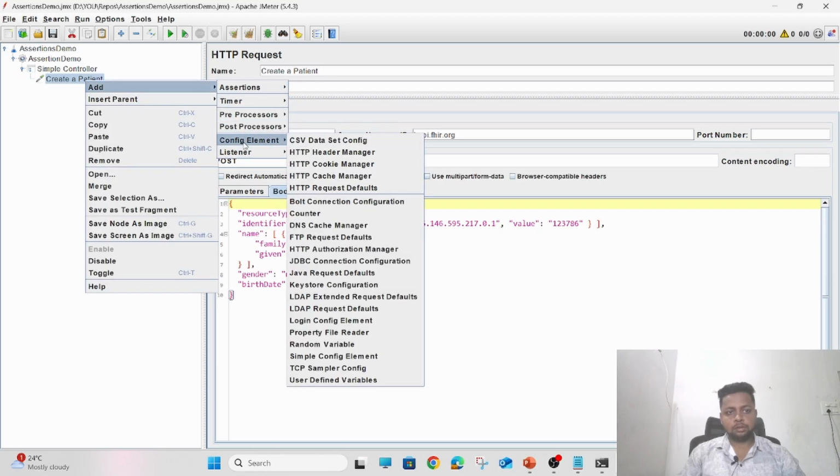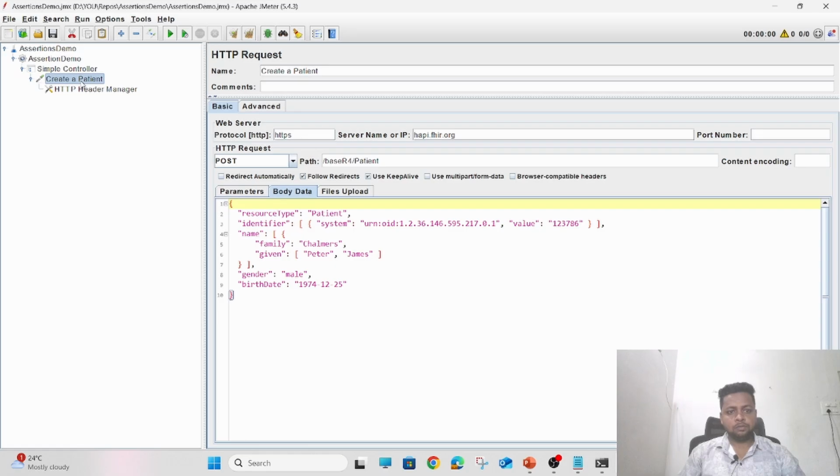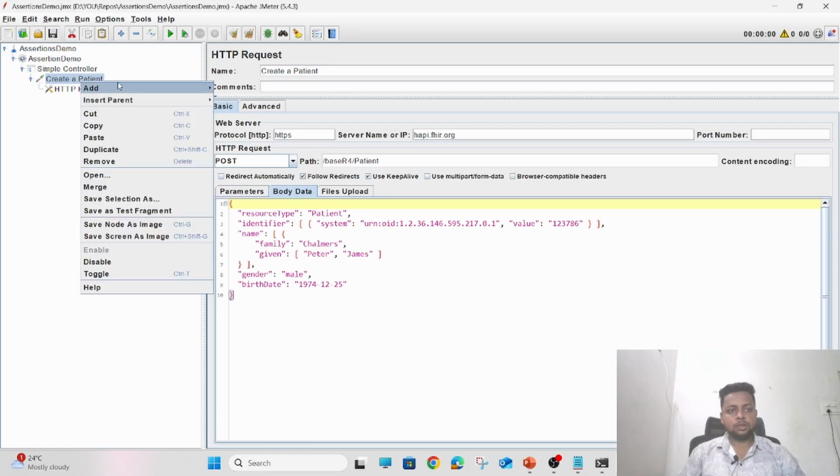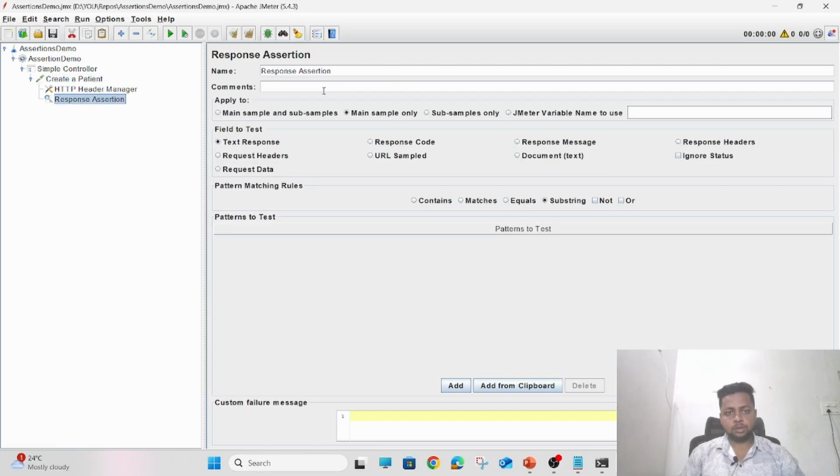Right click on the HTTP sampler. Go to config element. Add HTTP header manager. Add content type. To make sure if this request has executed successfully, let me add assertions. Here assertions comes into picture. How you add assertions? Right click on HTTP request, add assertions. Let me add a simple response assertion.